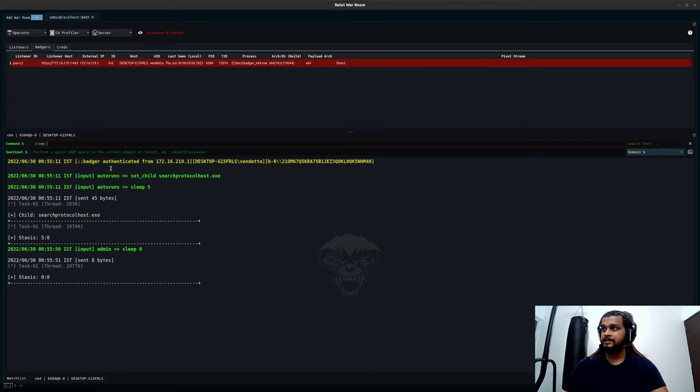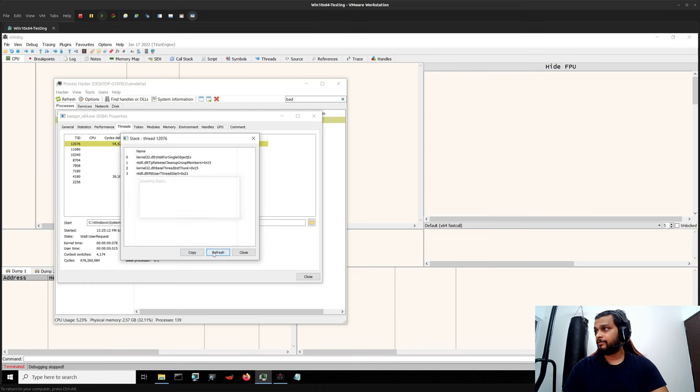If I go back to, let's say, sleep 5, which means whenever it goes to sleep, it basically modifies how the stack should look. So when you're doing a red team engagement, you might want to keep a longer sleep time so that it's not totally in an unwound area. So let me go back, refresh, and you can see it works.